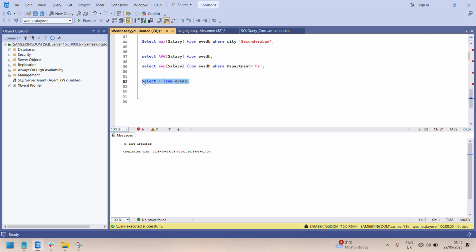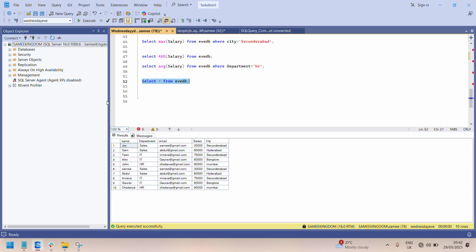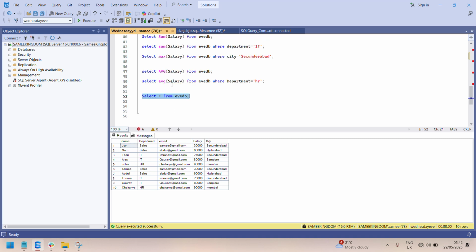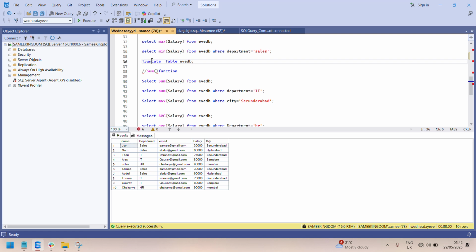Now you come back here, select star from EVDB and then execute. You can see we got it all, but we have jumbled it up and down, so the names have changed there. And now what were we working with? We were working with the truncate. We understand the truncate, we understand the aggregates, minimum and count also, maximum salary also we have seen. Now we have to work with the sum function.